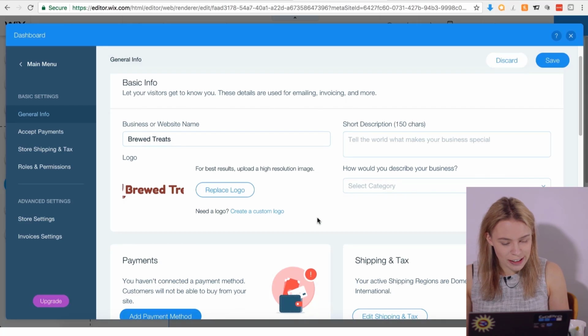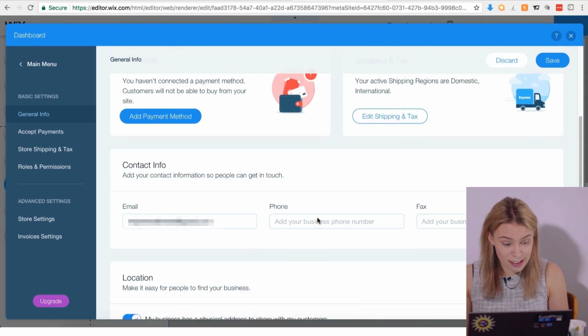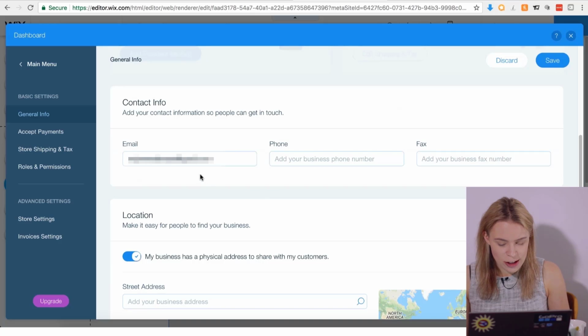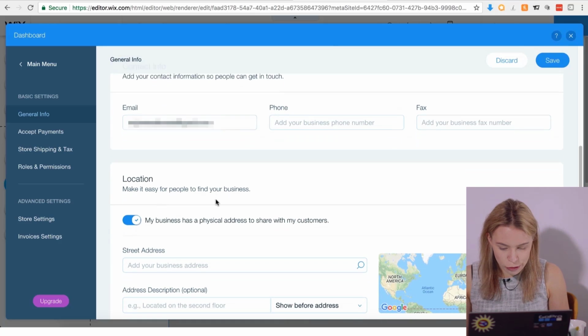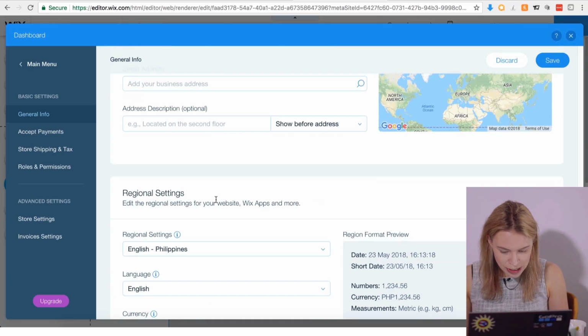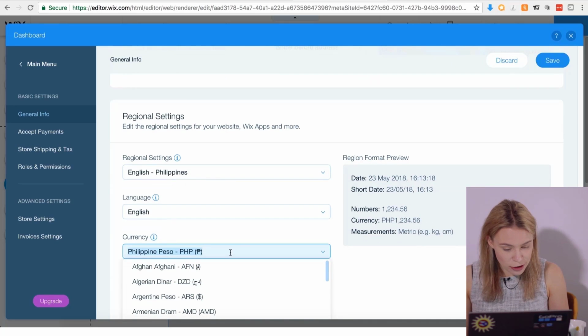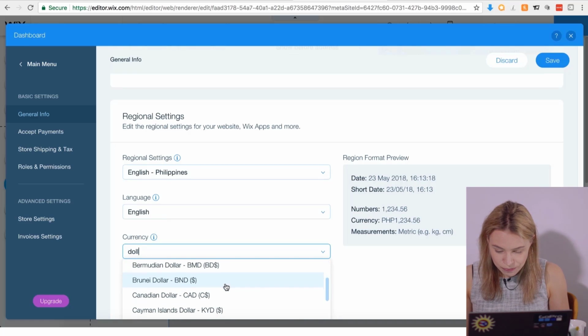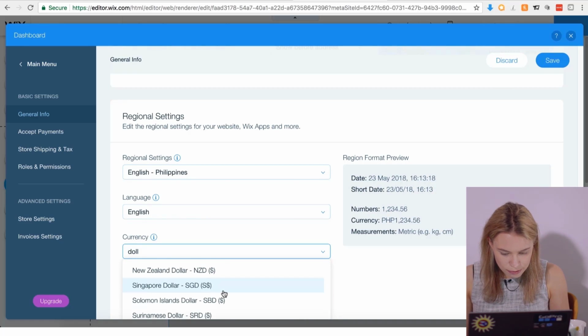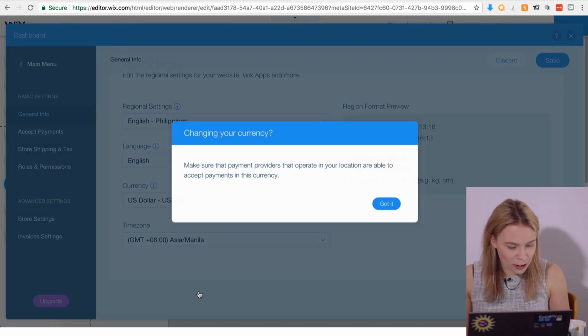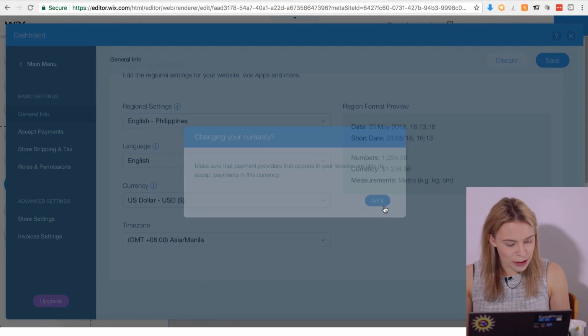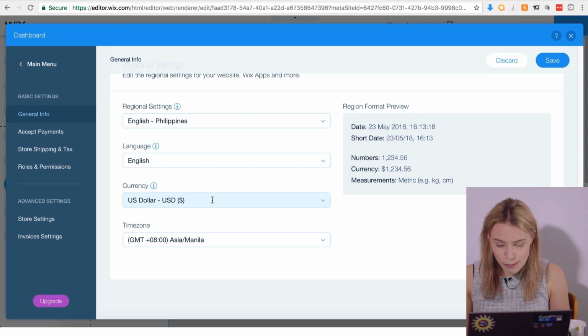So we're going to scroll down this page and update the currency. To update the currency, you need to head to the regional settings portion of your general info page. So here under currency, find your preferred currency in the drop down menu. We're going to be choosing United States dollars for the store. And then just click Got It. Once you've done it, you can see the currency has been updated. So all you've got to do then is click Save.